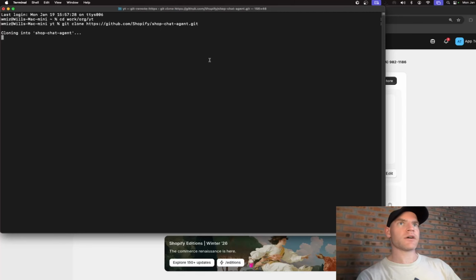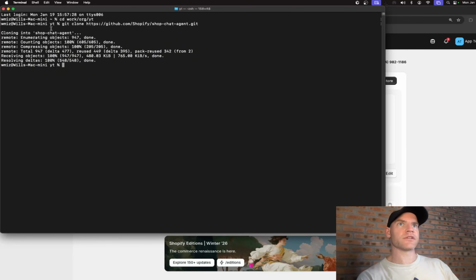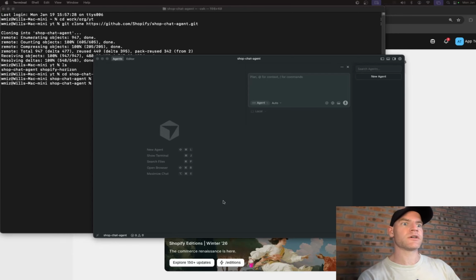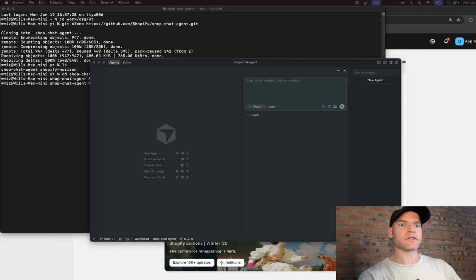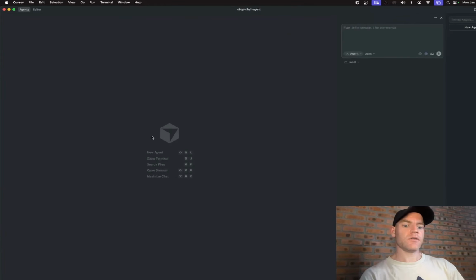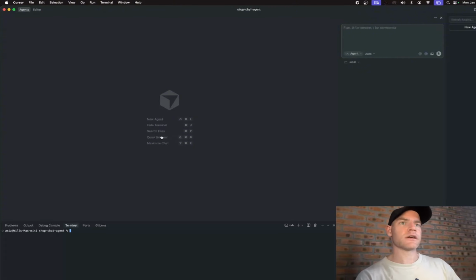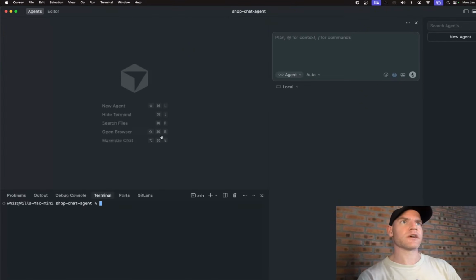So I'm going to go ahead and clone that, and you'll see that it's downloaded it. And if I list out the directories now, we have this shop chat agent directory. So I'm going to cd into that shop chat agent directory, and from there I'm going to open it up in a Cursor window. You can use either Cursor or whatever code editor that you'd like to use, maybe Visual Studio Code or anything here. Again, I'm going to scale this up for you guys so you can see.